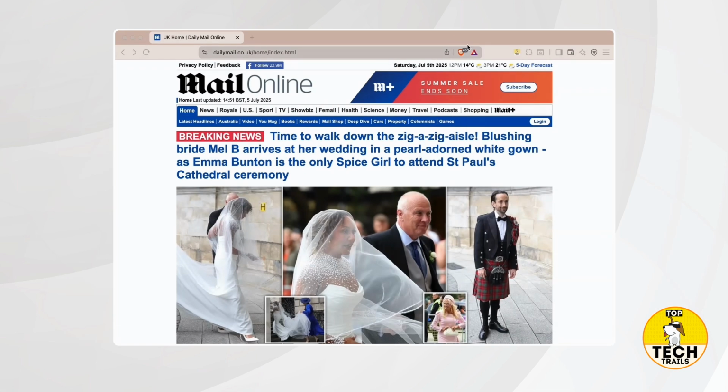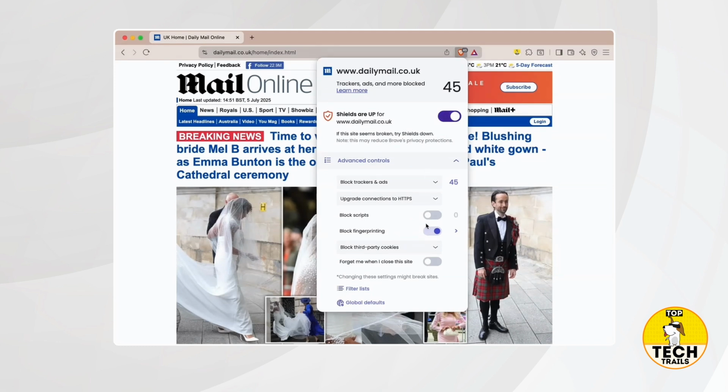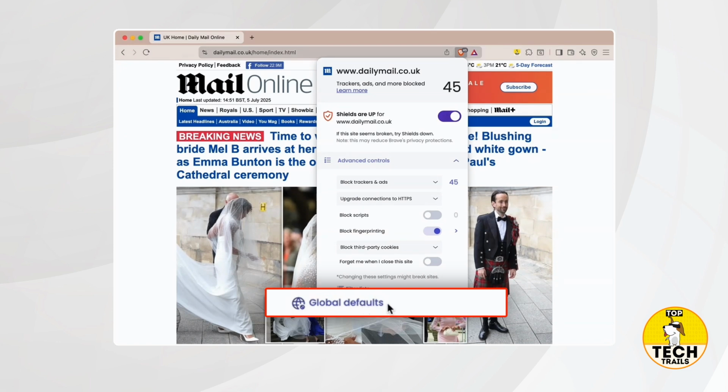Shields determines which sites to block stuff based on a list of filters. You can access that list and make customizations to it by clicking the filters list link. We'll cover that later as it's a big topic. Clicking on the global defaults link will bring us to a Brave settings page, where we can set the default values that appear in this panel. We will also cover that later because it's time to show a Shields feature that isn't shown in the panel.